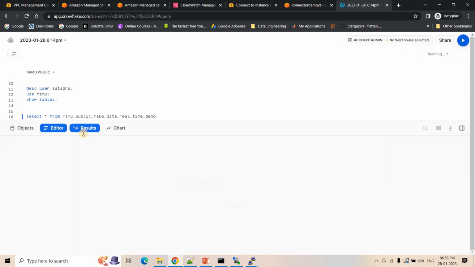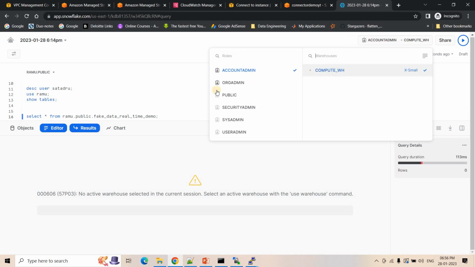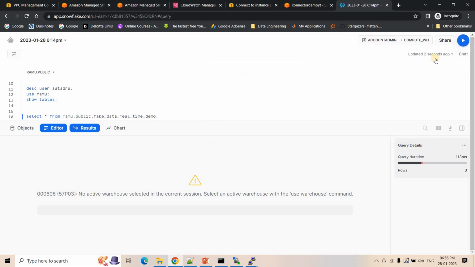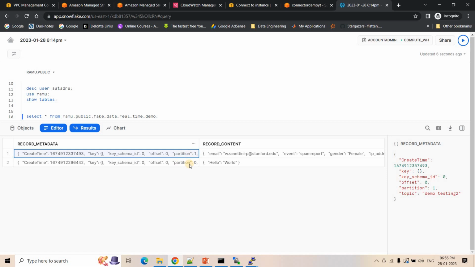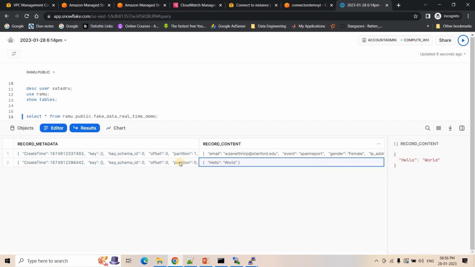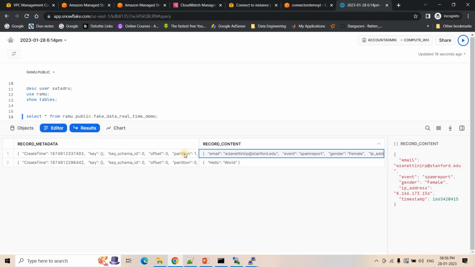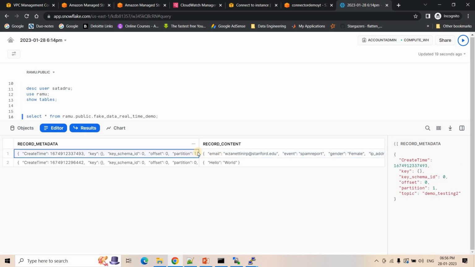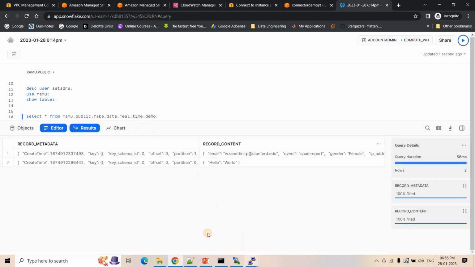So let's do a select star, and here it is showing no active warehouse. I will choose the compute WH, which is available by default in our free tier, and execute. Here you will see that 2 messages came. You will see the offset ID and partition number. This first message, hello world, was published in partition 0, and because it is the first message it has offset 0. The message we published next went to partition 1. In partition 1 it was the first message, so again it is offset 0. But the next messages should have a higher offset because data reached both partitions.